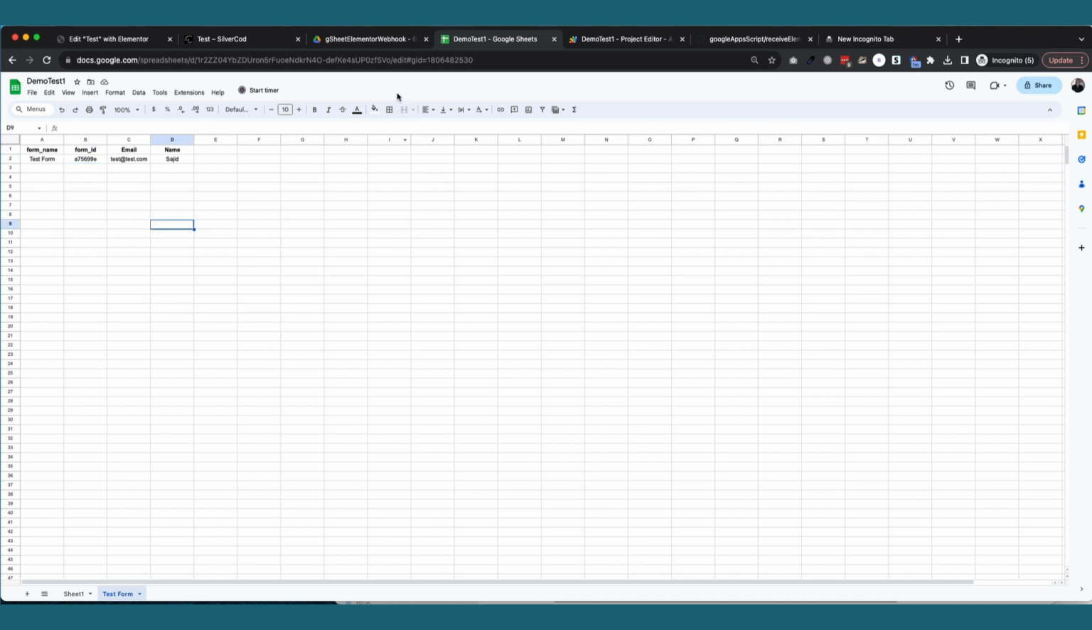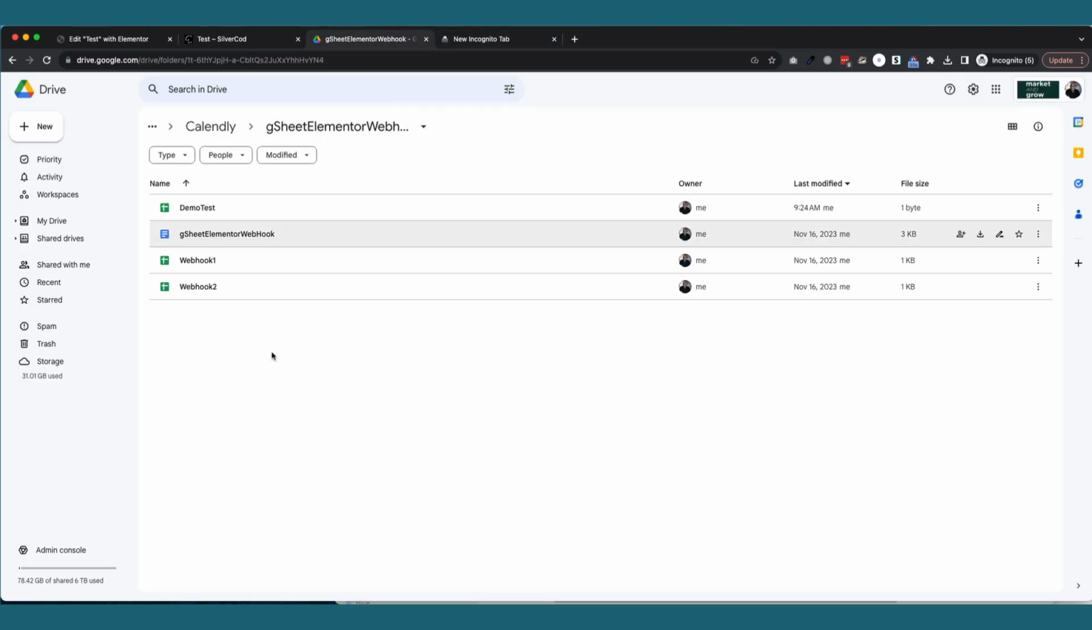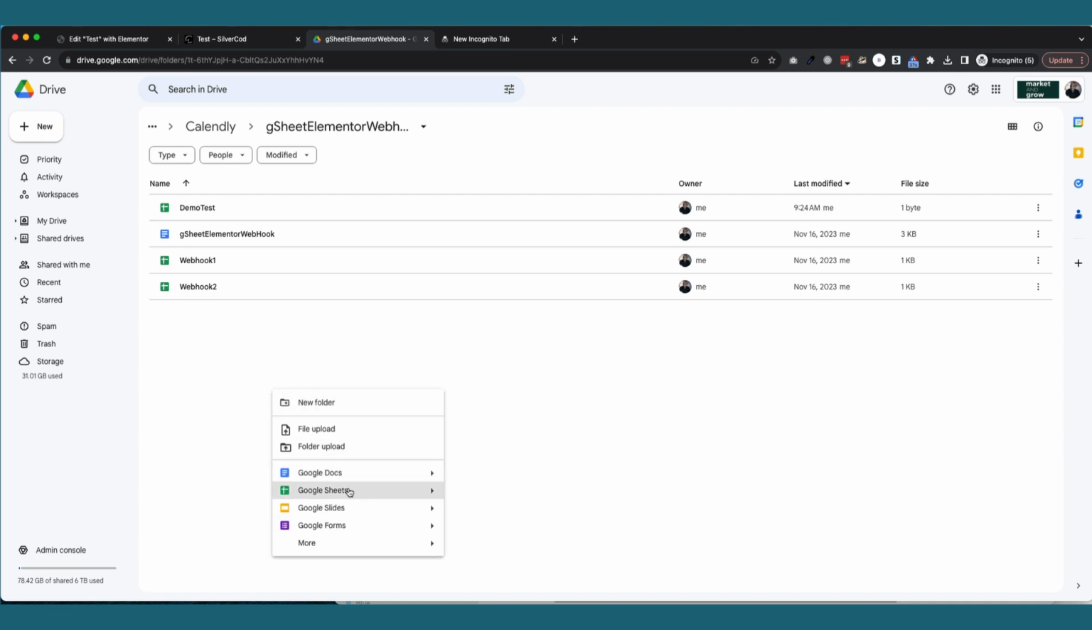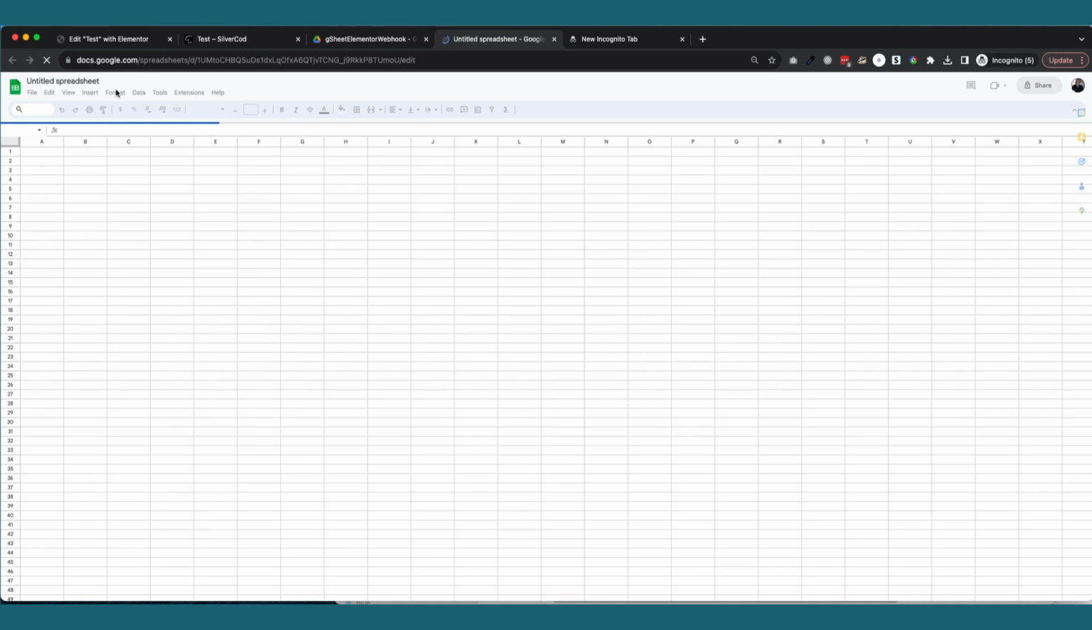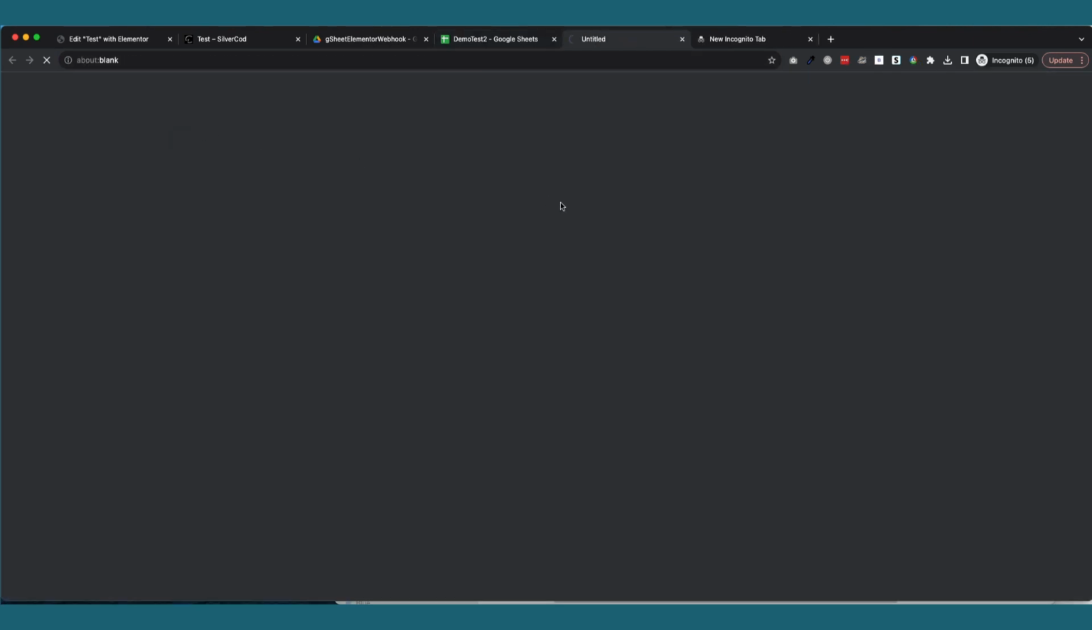The second option again is similar to this. I'm going to close this out because we don't need this anymore. The second option is, again, we're going to do a new Google spreadsheet, and let's call it demo test 2. Here we need to have those fields created ahead of time, email. Okay, and then we're gonna go to extensions, app script.